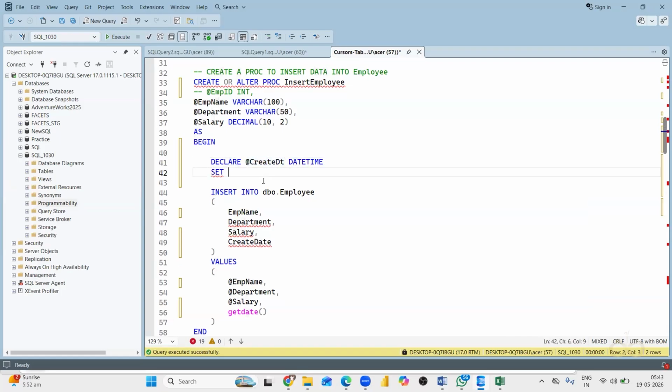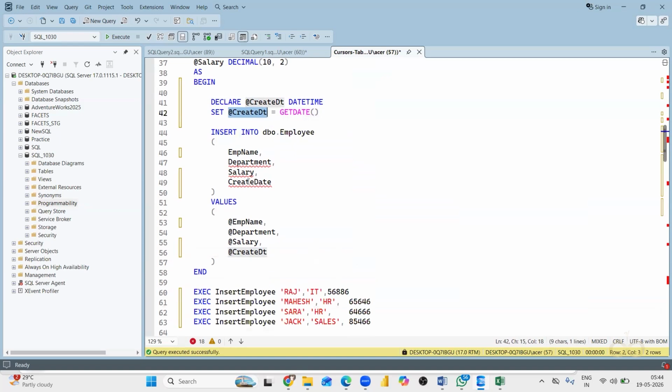Okay, so create date is equal to get date. Now instead of this get date, what we can use is this local variable that we have created. So what value will be inserted into this created date time? It will be inserted with this value.